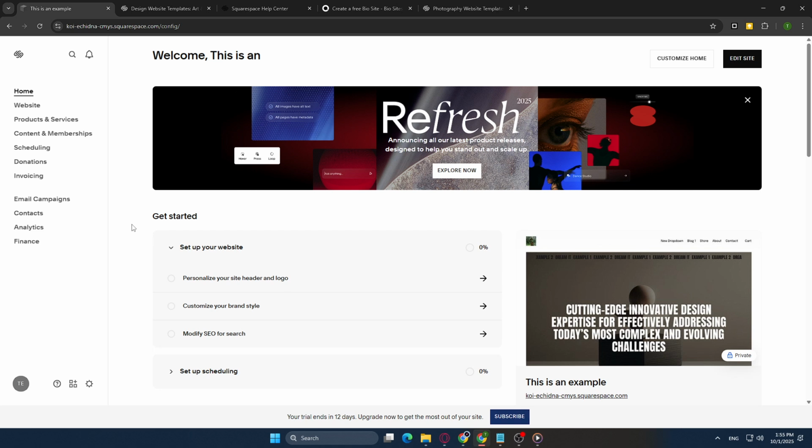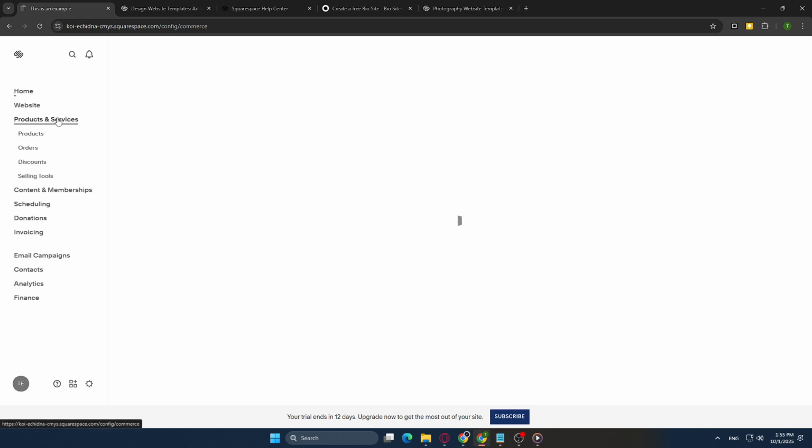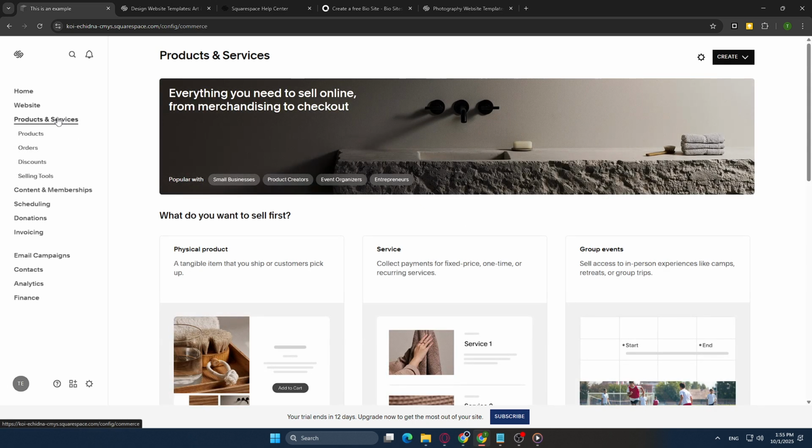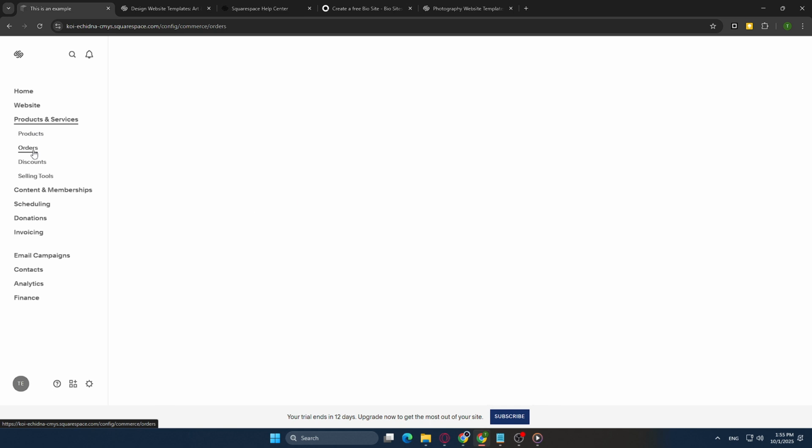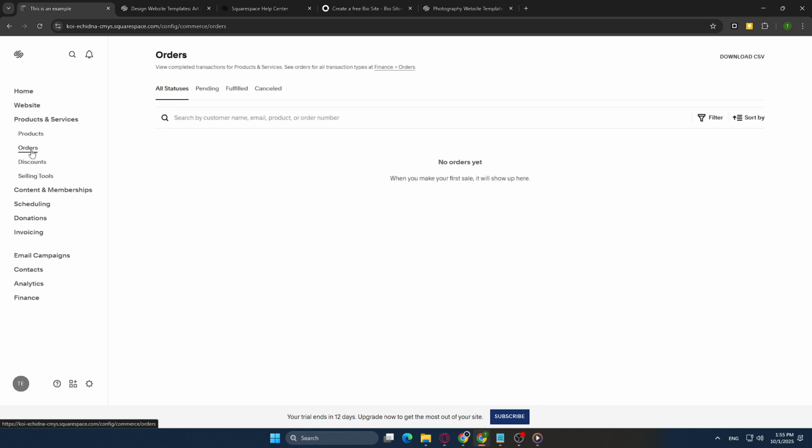Here, you're going to locate and click on Products and Services. This section is essentially the heart of your store, where you manage not only what's for sale, but also all the nitty-gritty details that come with running an online business. Under Products and Services, you'll find various options, but our focus today is on Orders. Once you click on Orders, you'll see a list of all the transactions that have taken place in your store.